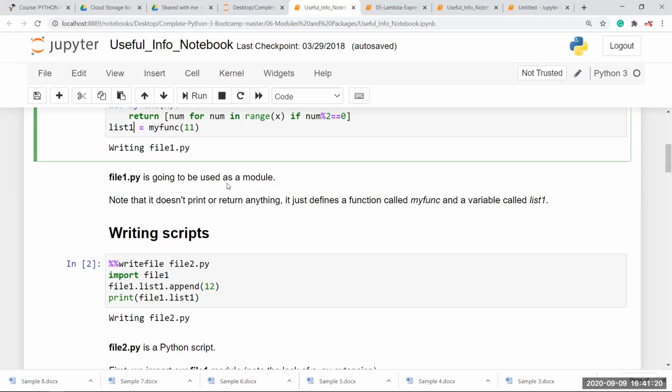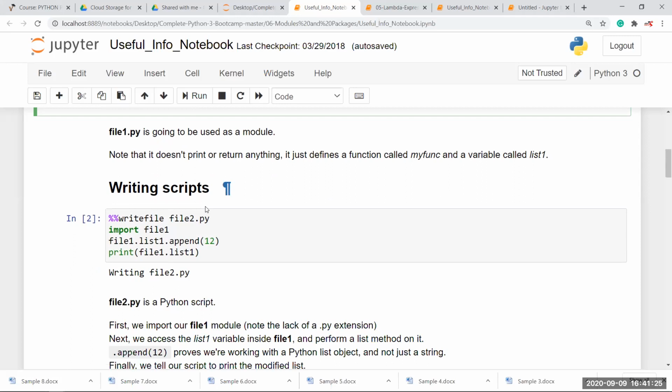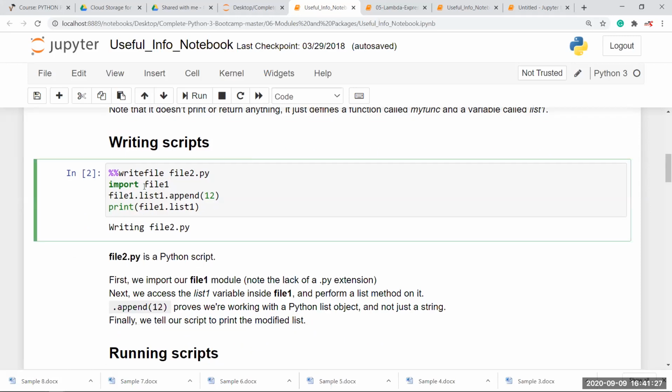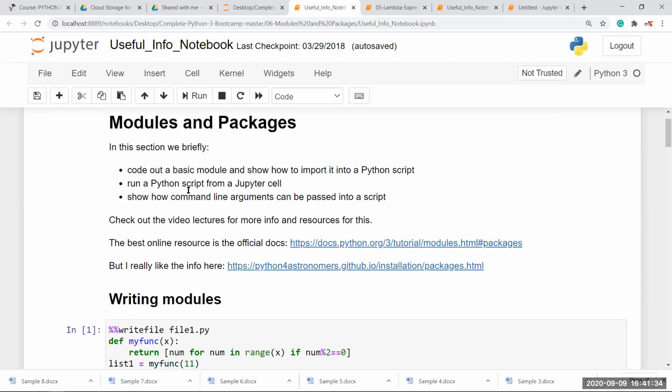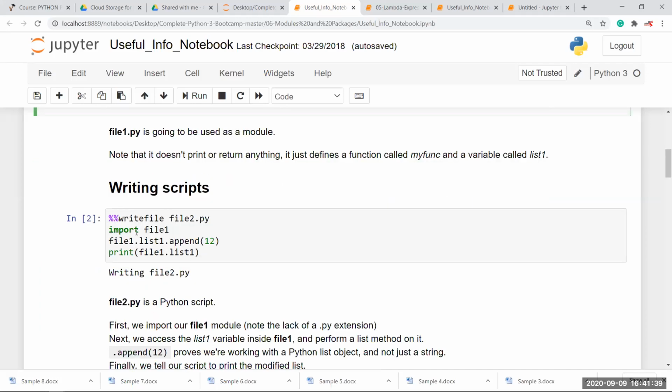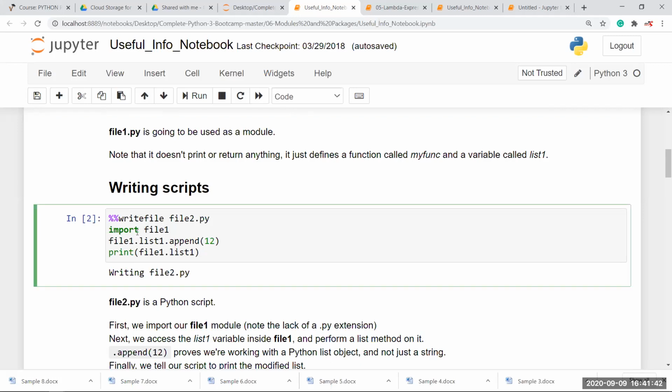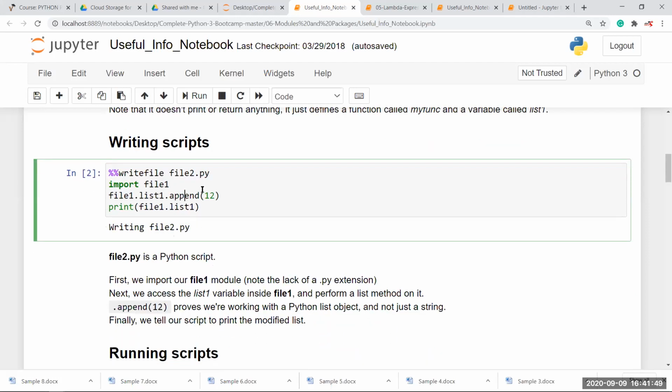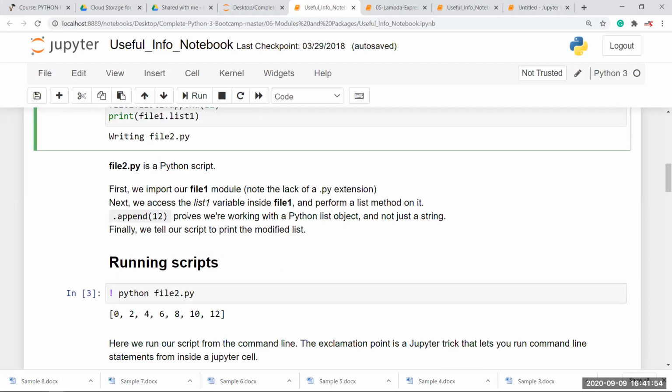Now you can call file1 using import. Very simple, you have to import file1, and in file1 we have the list variable, right? First you need to import file1, and after that we have to access list1 from file1. Now I'm going to print file1.list1. It returns the whole value.